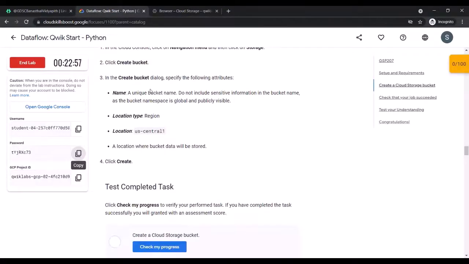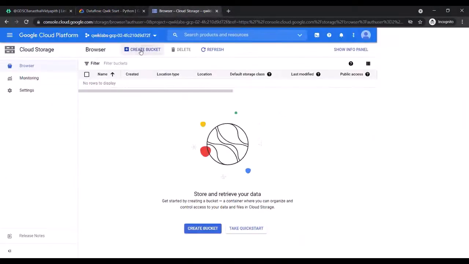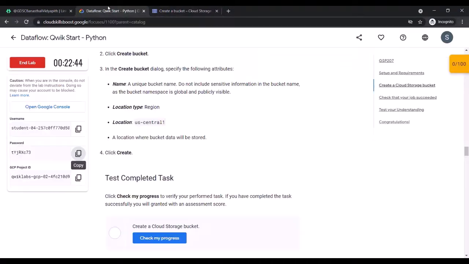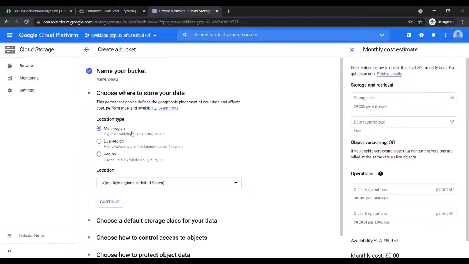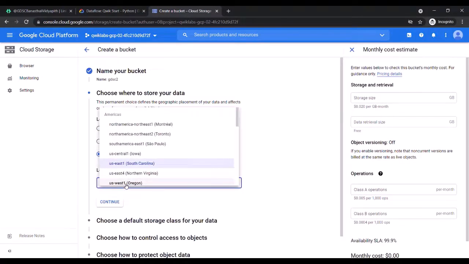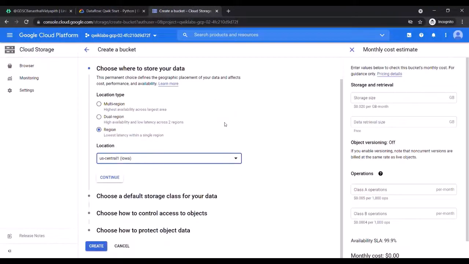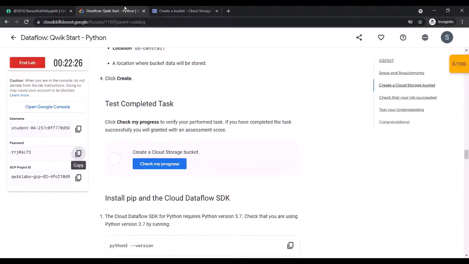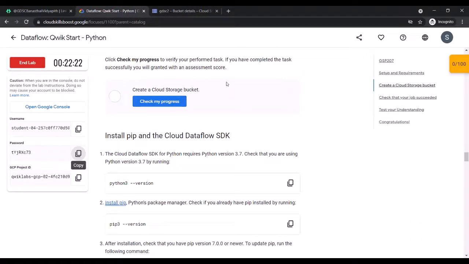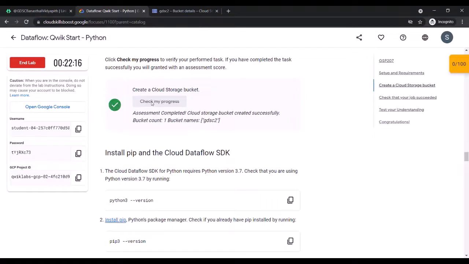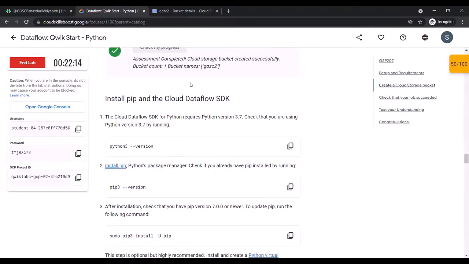Let's create a bucket with a unique bucket name. So we can probably use GDSC2 as a bucket name and continue. For the location type, we need to select region and US Central 1. And then click on create. And let's check if we have successfully created a cloud storage bucket or not. Let's check our progress, and we have completed it with the name GDSC2.